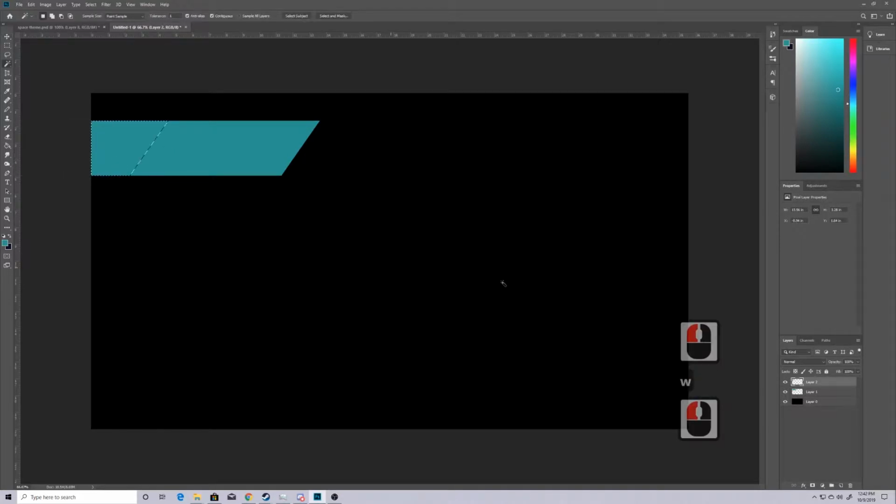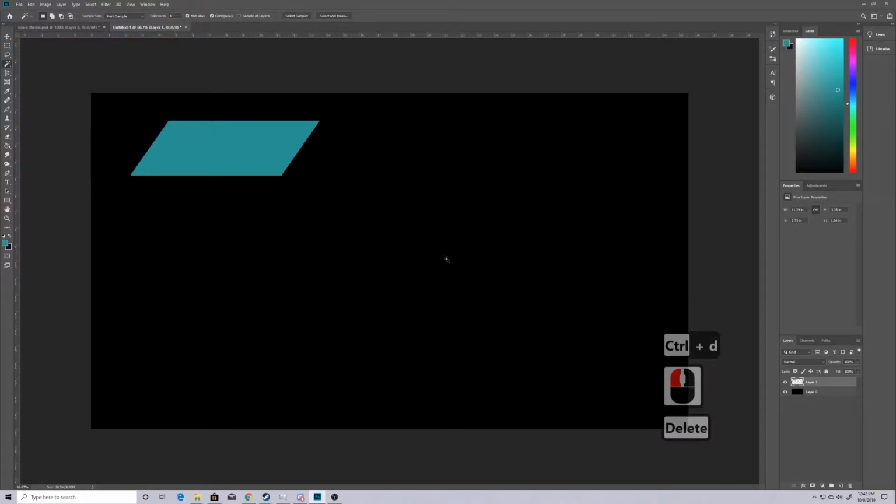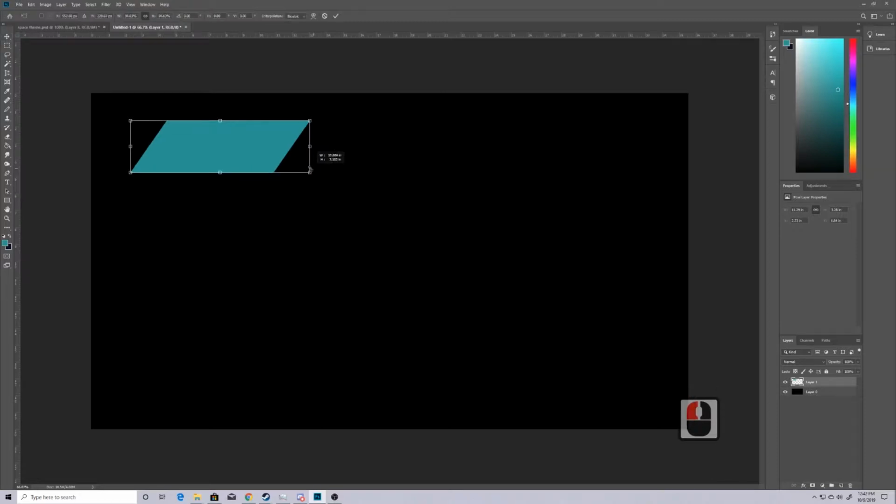Once I've done that, I'll select my top layer, go back onto my bottom layer of the original button, and I'm going to hit delete. After I've done that, I can deselect and get rid of the old layer. I don't need it anymore. I have this large button, which I can now scale down to the appropriate size and move around as I'd like.